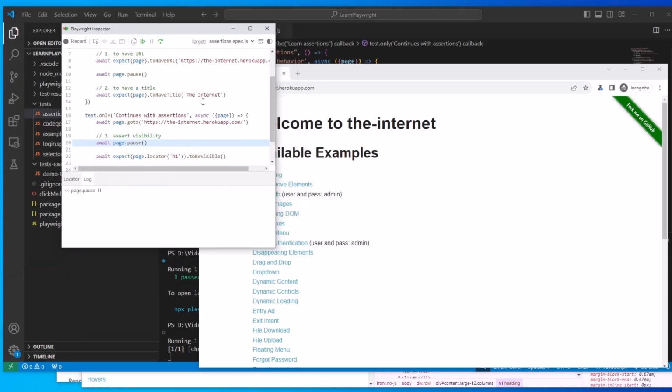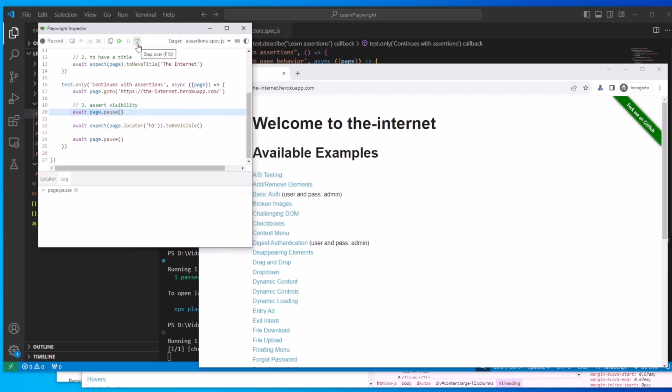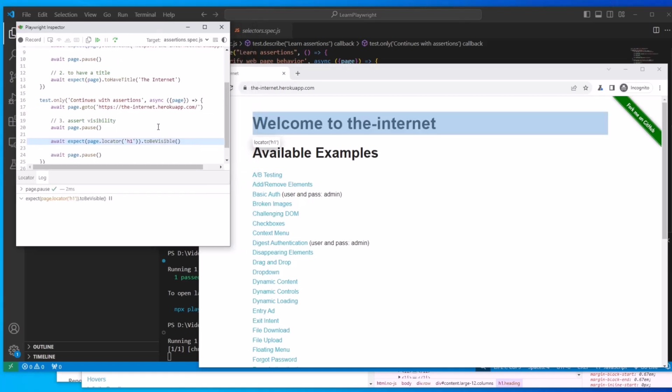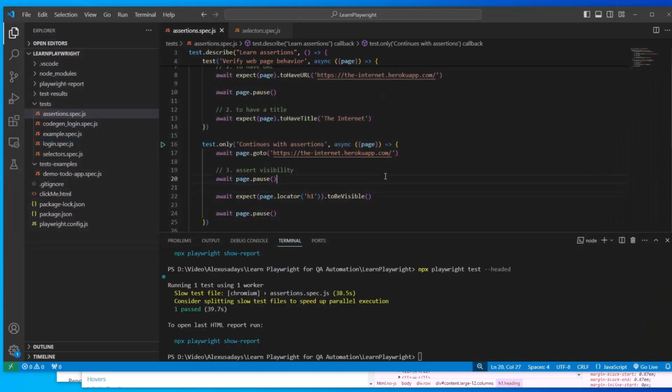Okay, so we visit the page, and we immediately start at line 20. So assert visibility. It is waiting right now, so we're going to step over. Next step goes to assert locator. You can see now the locator H1 is highlighted and asserting that it is visible. And next step, it paused again on line 24, and now you can see there's a little check mark here that it passed, so H1 is actually visible, right? So it looks good. Okay, we assert visibility.